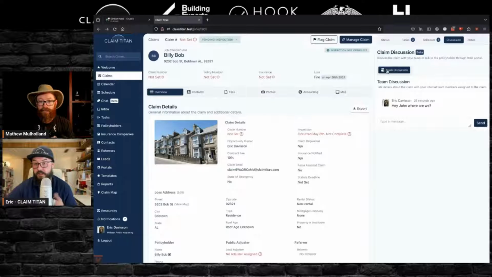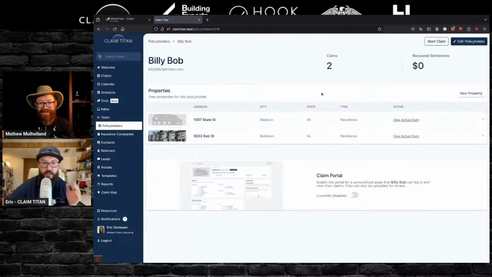And while I'm discussing with the team here, it's also nice, like I mentioned, to talk to your policyholder too. So where does that happen? Cool. If you click on the policyholder, I'm looking at their page now, and on the note of having multiple addresses, Billy Bob here does have multiple addresses under him. So you can have policyholders that have multiple claims. It's actually multiple addresses and multiple claims per address if you choose.